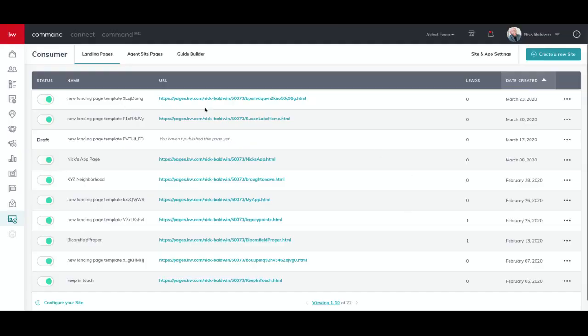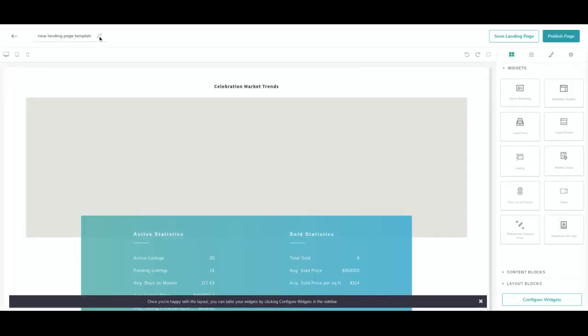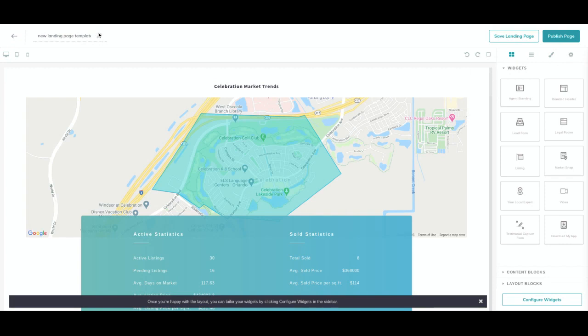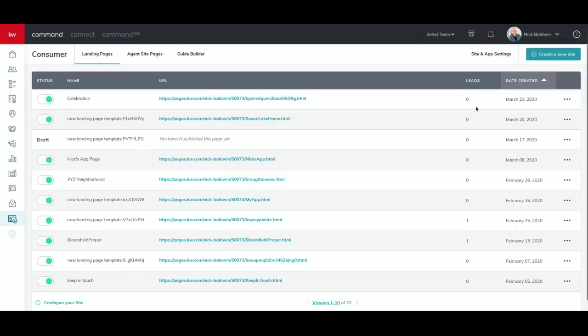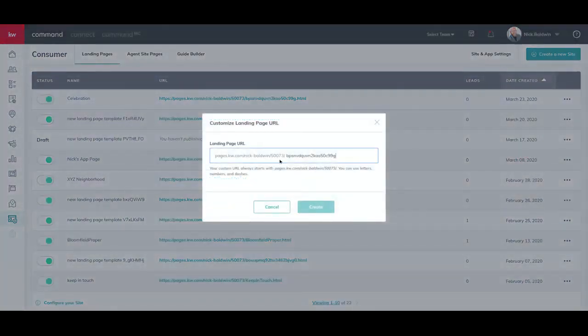And when I back out, here it is. Oh, you know what? I'm going to edit this one more time actually, because I didn't give it a name. So let's edit this. Let's call it celebration. We'll publish. And so now when I go back here, I can see it's celebration. I can also edit the URL. So I'm going to change URL, and I'll call it celebration as well. Okay, create.